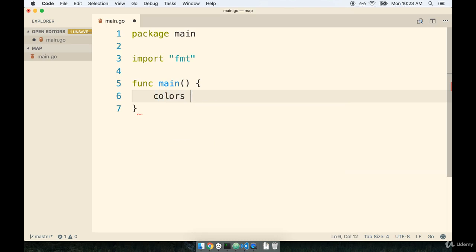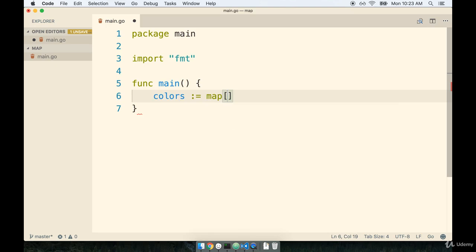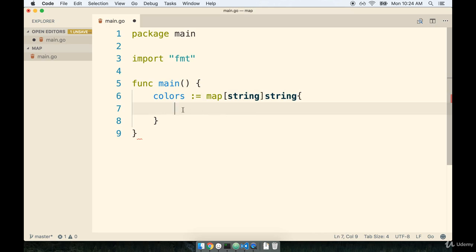To say that, we'll say colors is going to be assigned the value map. We'll place square braces, string, we'll close them out, and then say string a second time. This says that we are declaring a map where all of the keys inside the map are of type string and all of the values are of type string as well. So let's figure out how we can add a couple of values into this when we first create the map. I'm going to give it a string as a key of red. We'll place a colon and then the value that we want to set this equal to. Let's imagine for a second that this colors map is going to relate the name of a color to its hex code.